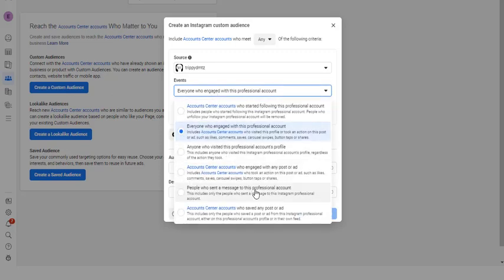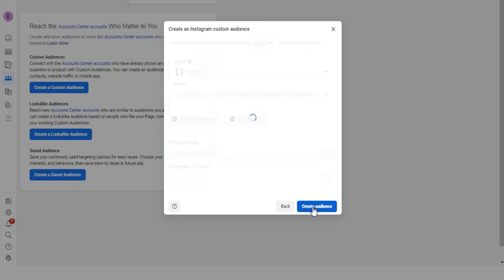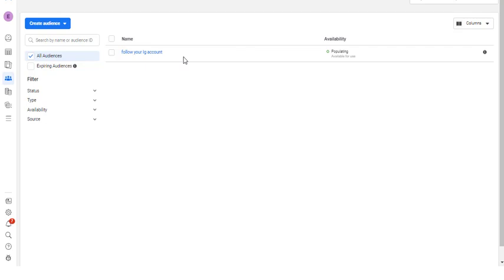You can easily go and you will see everyone who started following this professional account. Now when you choose this, it's only going to gather the audience that has followed your IG account. Now when you click on this audience, you can see that this audience is already populating.